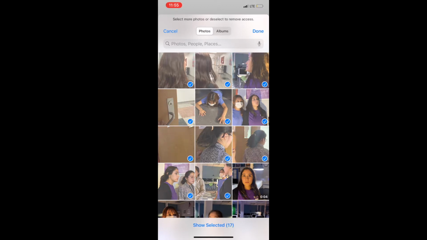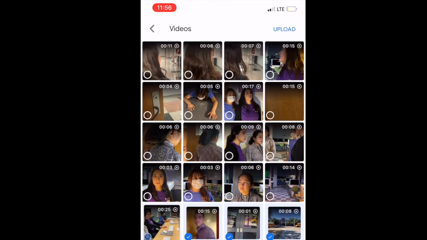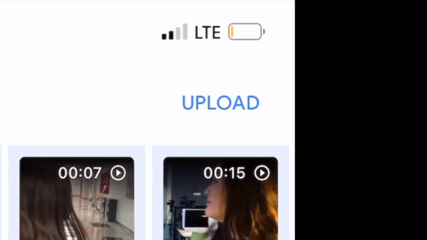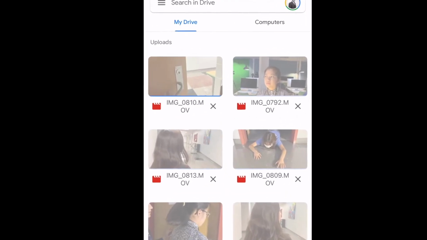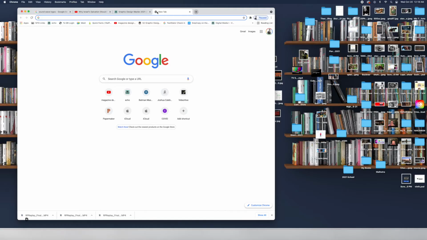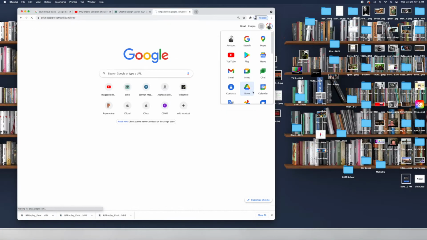Now I'm just selecting all of the photos that I want to upload to my Google Drive. And so you can scroll through your photo roll. Once you have all the ones selected that you want, you're going to click on Upload at the very top corner. Just give it some time. Sometimes clips do take a little while to upload, especially if they're kind of long, but just give it some time, it will upload.